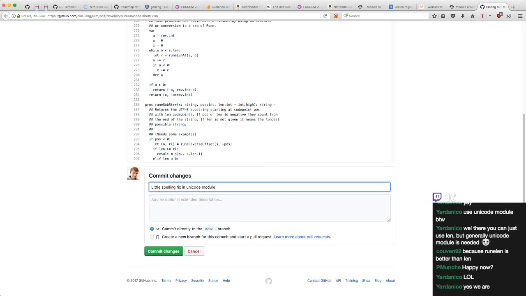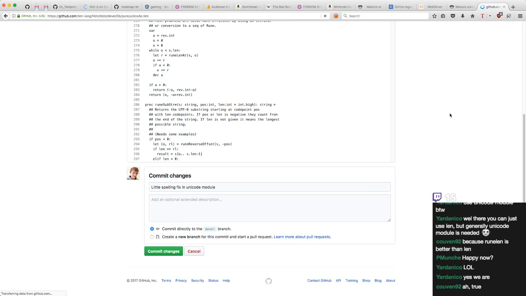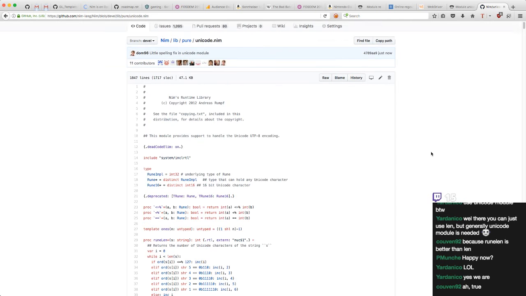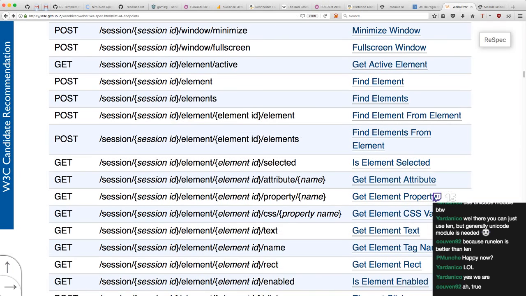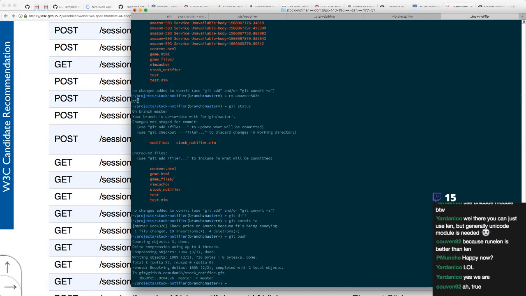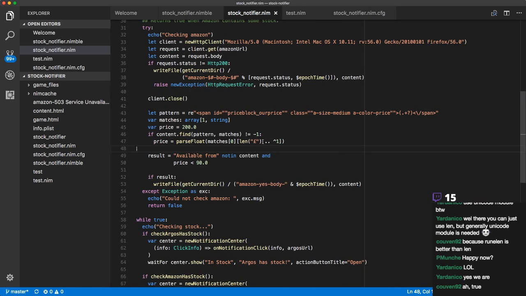If I use rune len, then it'll give me 1 because that's what the length of the actual rune is, I think. So I can't use rune len. Okay. Seems like the delay isn't too bad as well, which is nice. Okay. So yeah, I think this is fine.